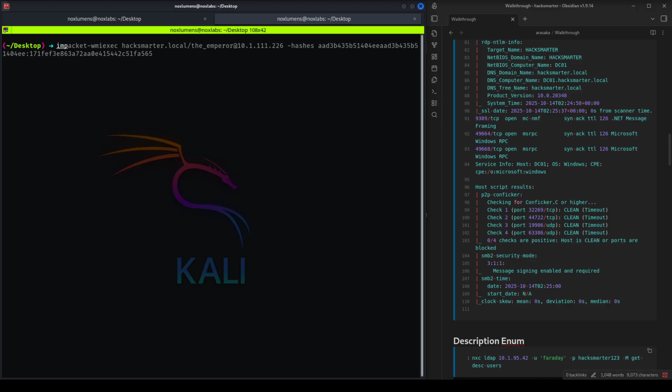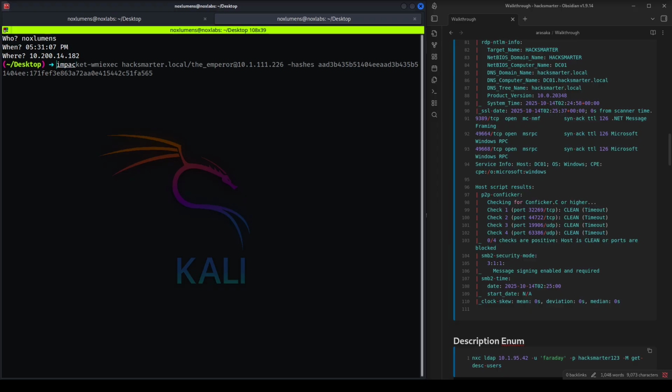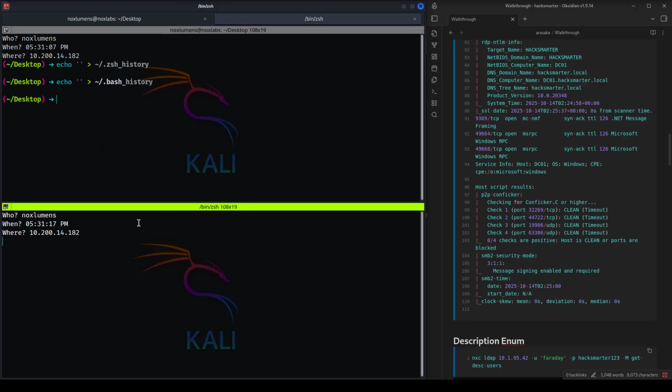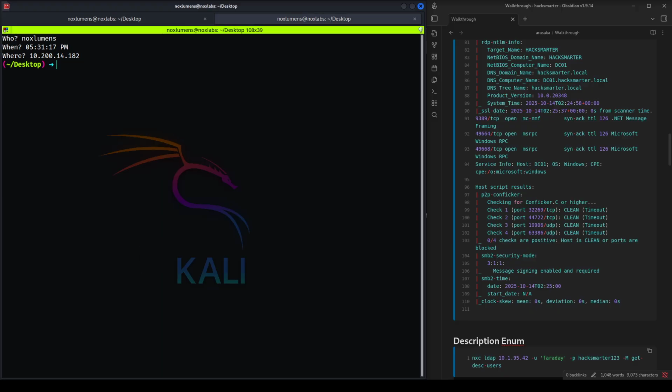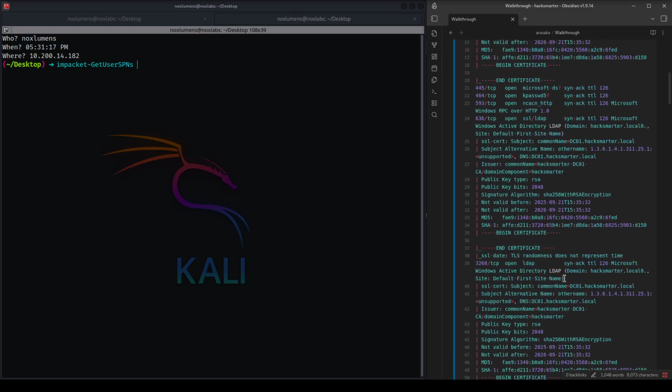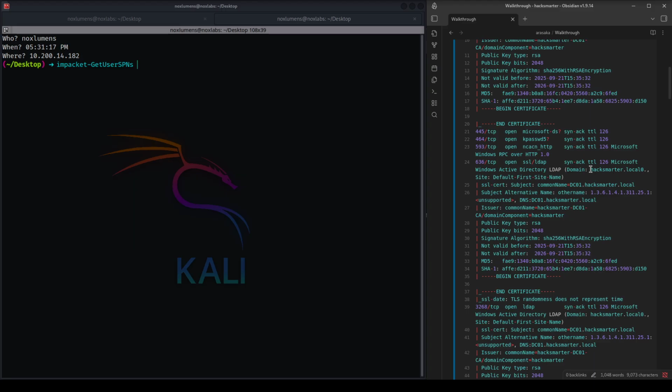So we'll go back to Impacket. Here's what we want to do. I don't really want to spoil everything for you. So let's try clearing our data. Yeah, Impacket, get user SPNs. And it is our domain. I think it's hacksmarter.local. It is.